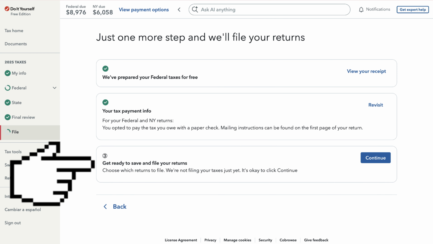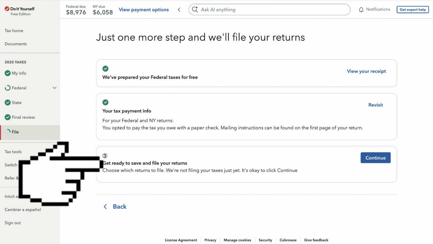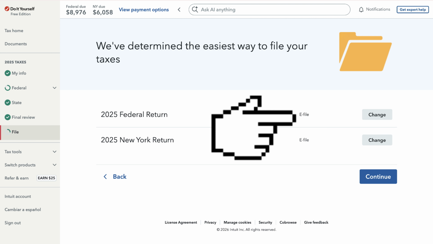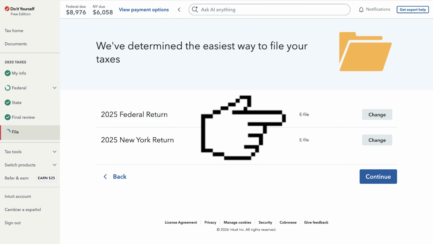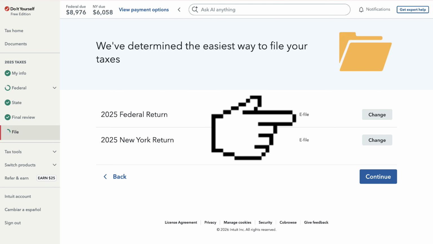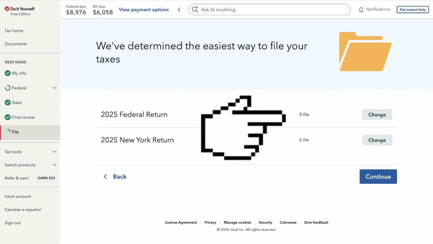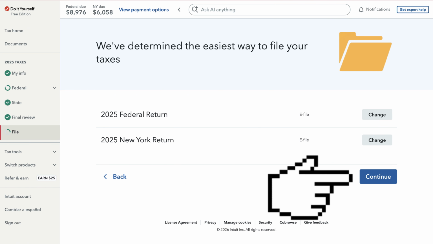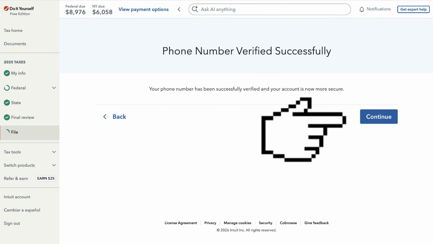On number 3, named Get Ready to Save and File Your Returns, click the Continue or Revisit button. Here, make sure that each return you have will be filed by e-file, which means you will be filing your return online via the internet, electronically. Note that there is no additional fee for e-filing, as filing your return on paper is not recommended. After that, click on the Continue button right here. Click the Continue button again.